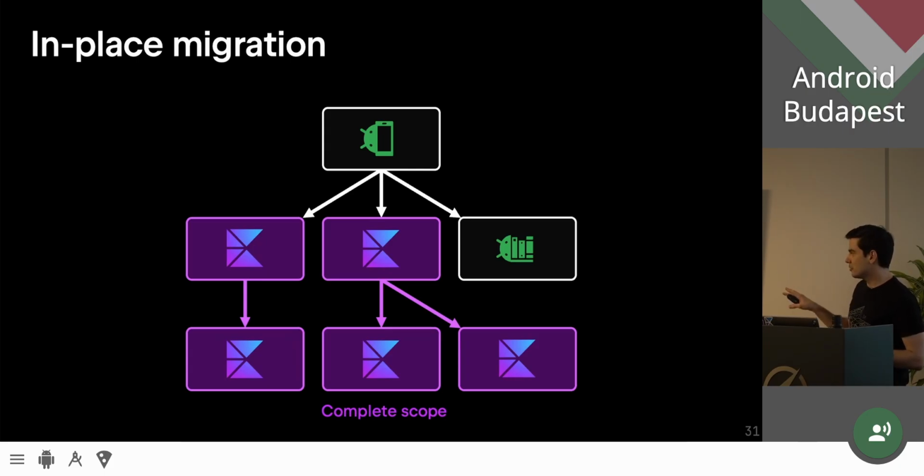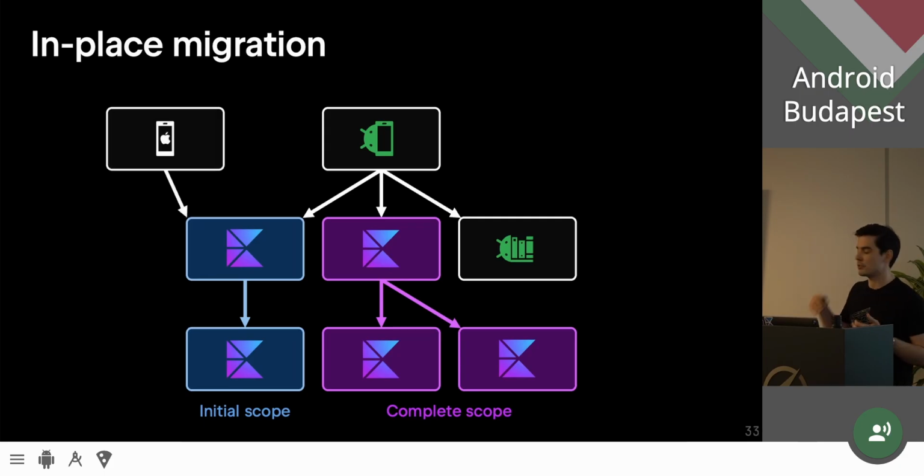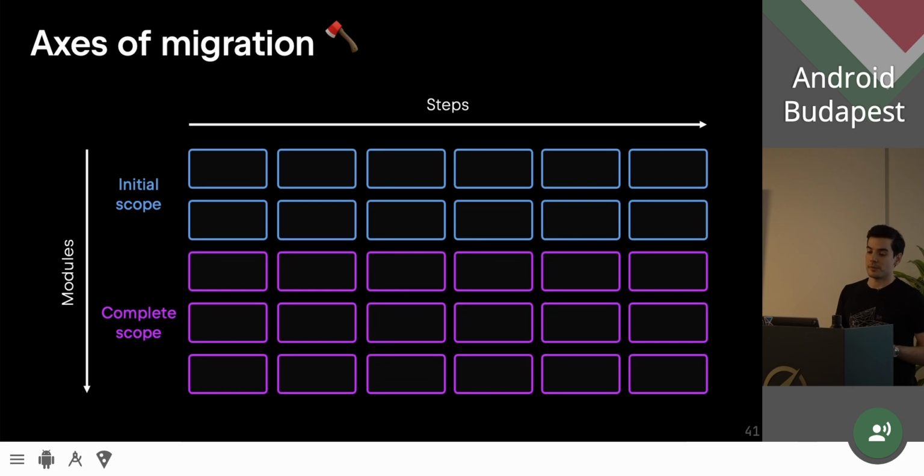Now, you probably don't want to do all of this work before you ship something to iOS, of course, because migrating all of this together could take some time. So it might be worth also setting some initial scope of functionality, which is isolated, that you can start with. And once that's migrated to KMP, it actually makes sense to start shipping to, let's say, iOS as well. So once you have these modules figured out, you can lay out an overview like this of the entire migration, where we have the modules on the vertical axis and all the migration steps on the horizontal one. So that gives us all of these little units of work that we need to do, all of the migration steps in all of the modules, right?